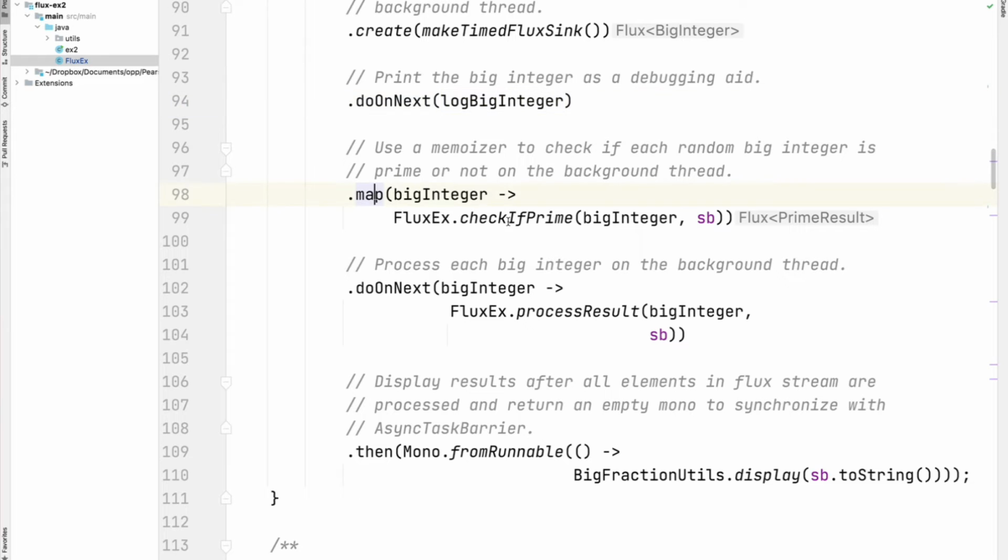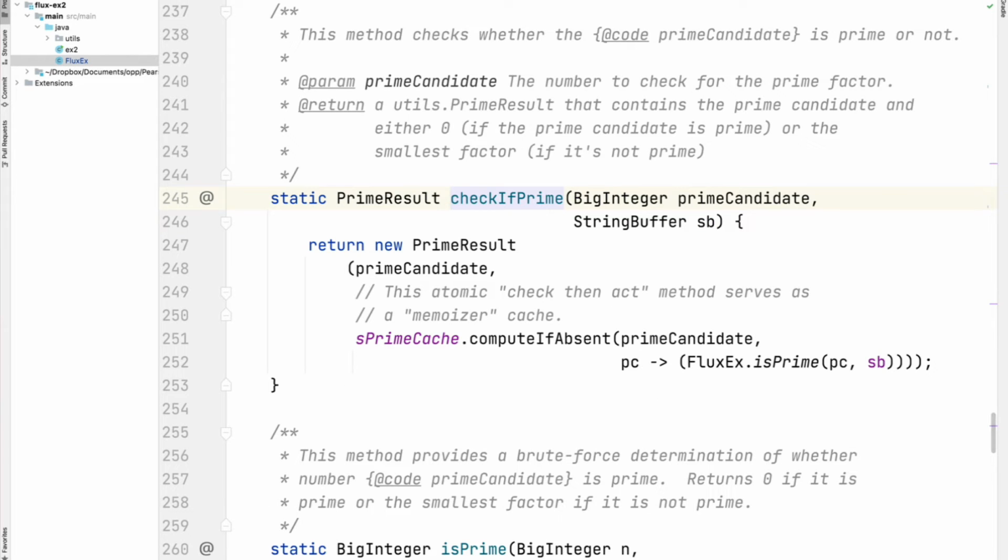We go ahead and then check to see if they're prime. Check if prime does some really, really cool stuff. Check what it does. It goes ahead and it creates a new PrimeResult. We're going to look at PrimeResult in a second because that's very important to understand too. It creates a new PrimeResult, and PrimeResult will be a tuple, or a record, that contains the prime candidate, which is whatever number we're checking for primality, and then the results of calling sPrimeCache computeIfAbsent.